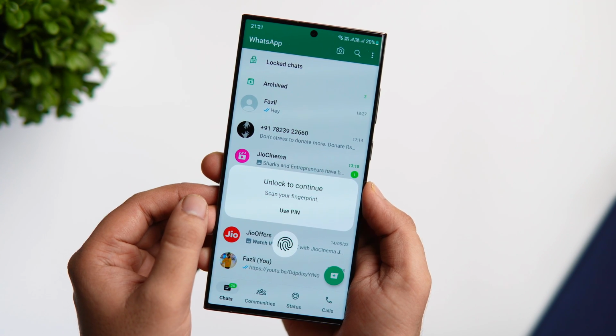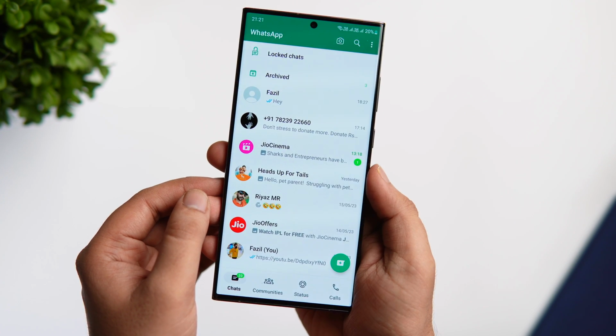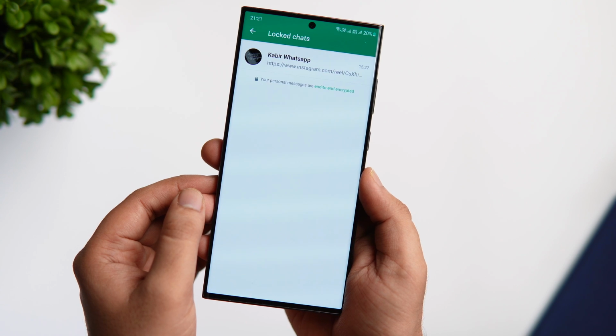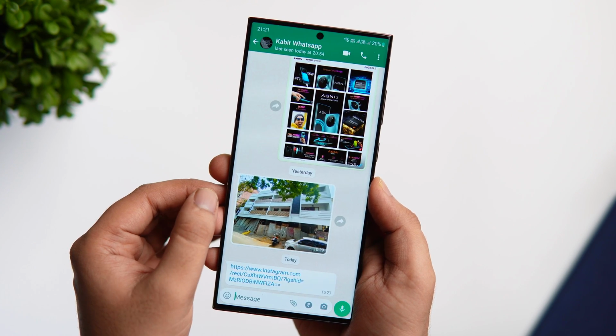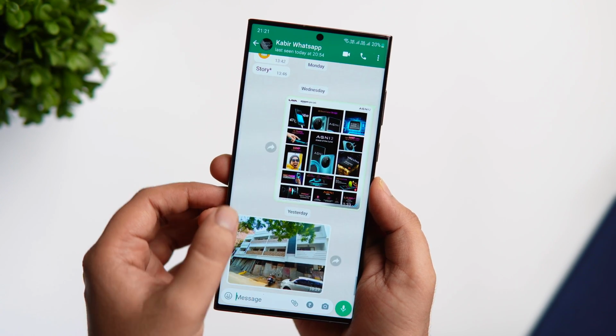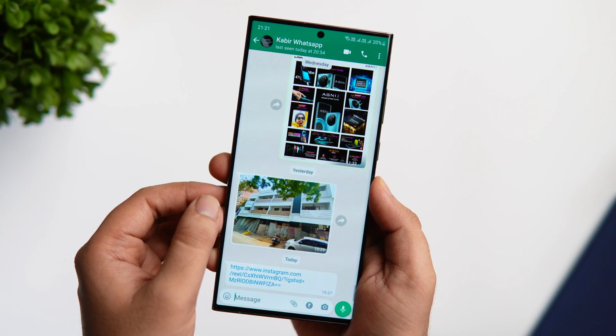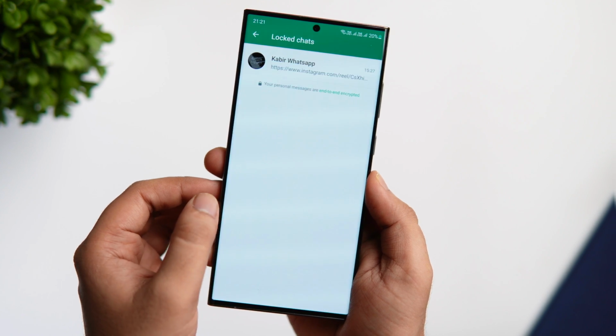You can also use this feature to lock your groups, and the best part is whenever you get any notification from any chat that you have already locked, it will be hidden and nobody will be able to access or read all your messages. I think it's a much needed feature that's been added in WhatsApp. Be sure to check this one out.